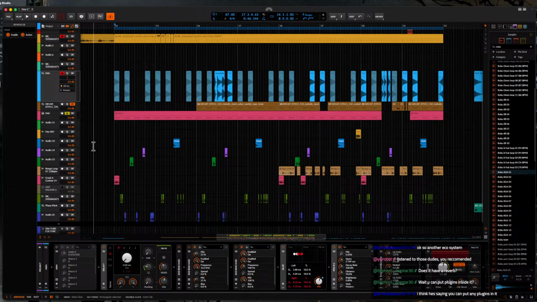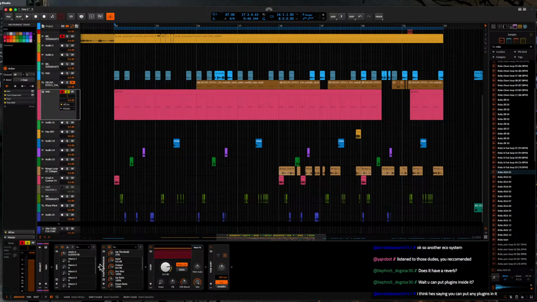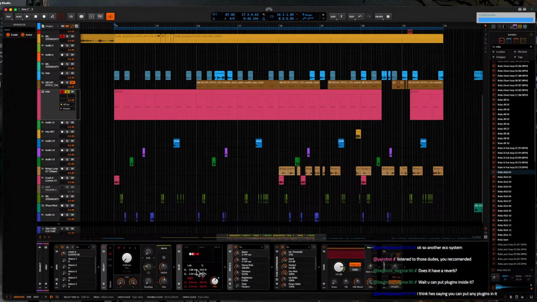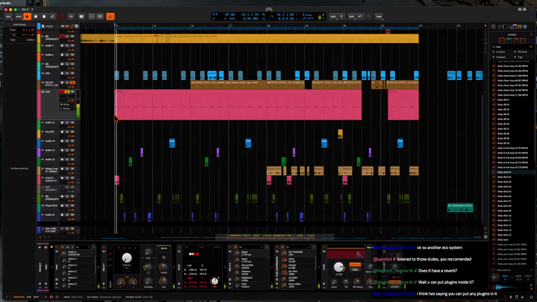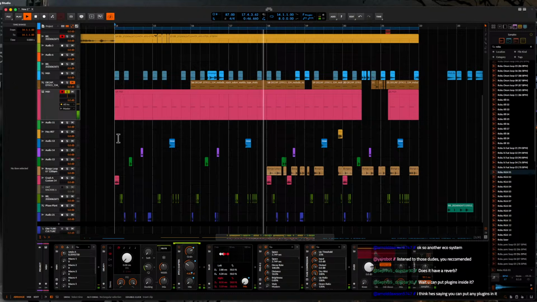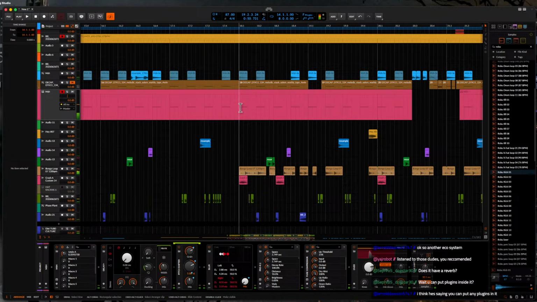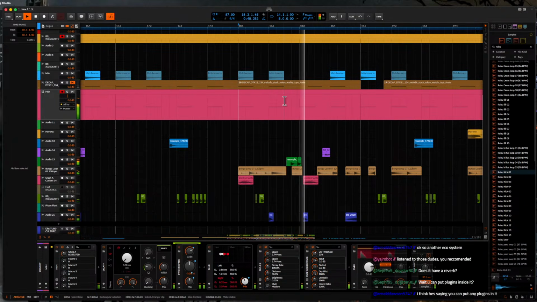I'm gonna copy this and try to put it on here and see if some automation and stuff will make this a little more interesting. Get rid of that.